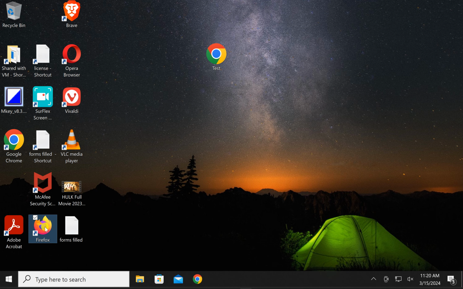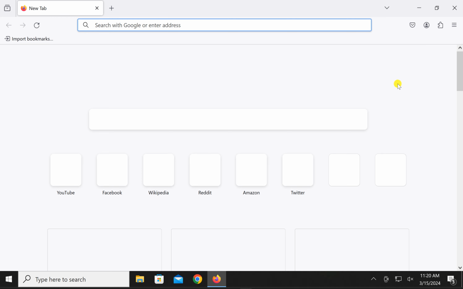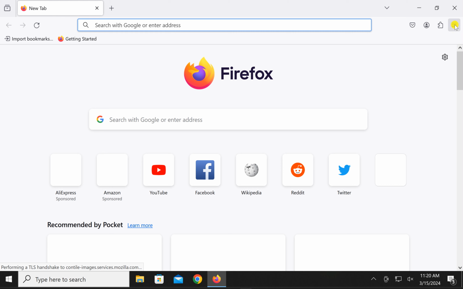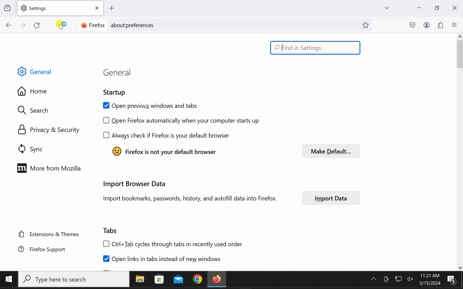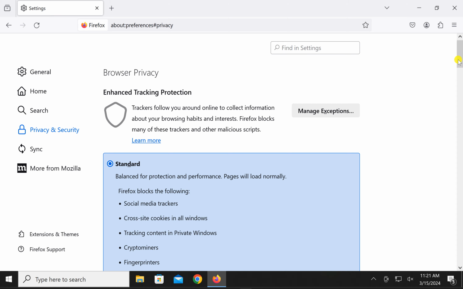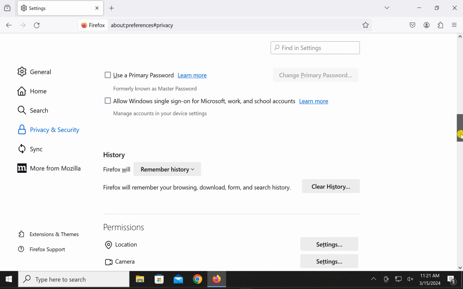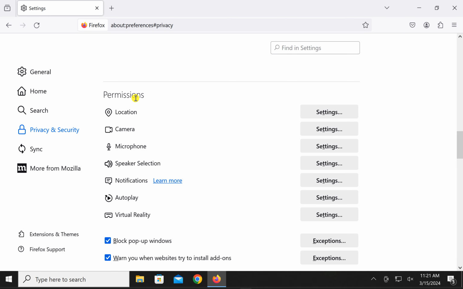For this, first open Firefox browser on your Windows PC, then click on this one menu icon in the top right corner. Select Settings in the drop-down menu. In the Firefox settings window, select this one Privacy and Security in the left sidebar. On the right, scroll down to the Permissions section.